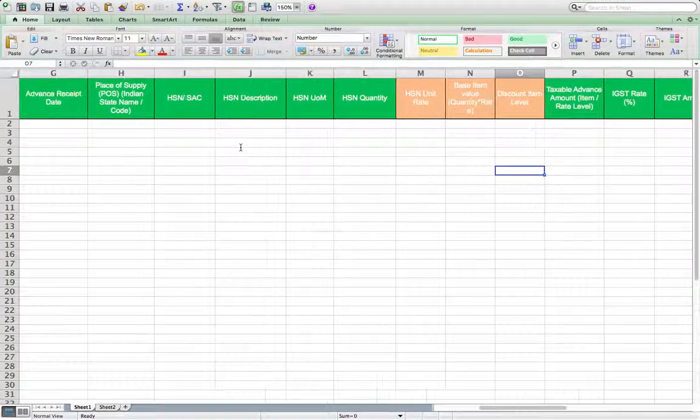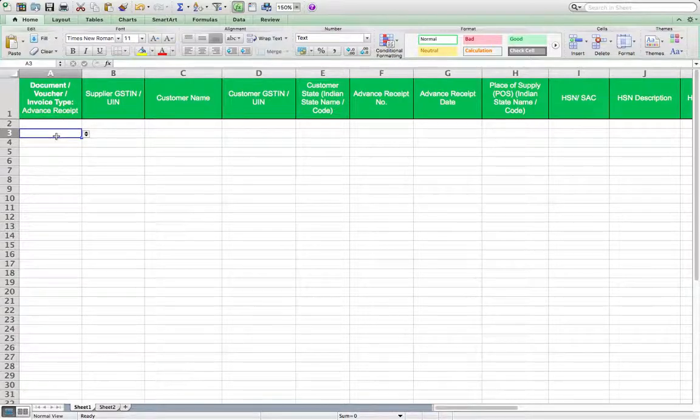The advance register also has a similar type format of Excels. The first document type is the advance receipt. The second is your own GSTN number. The next few columns is your counterparty details. The few columns after that is the advance receipt details or the invoice level details.